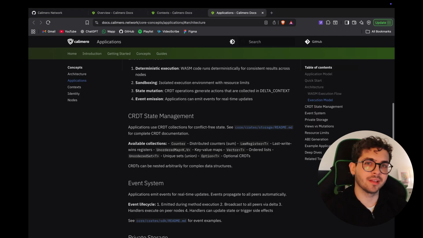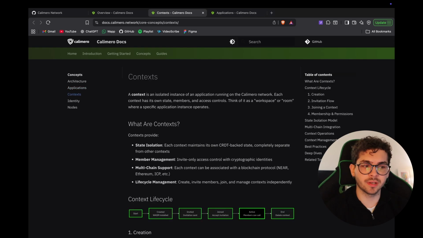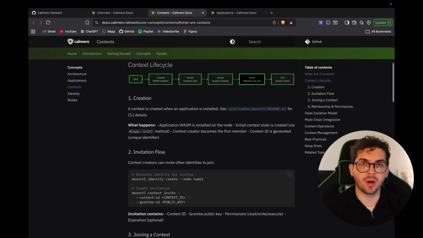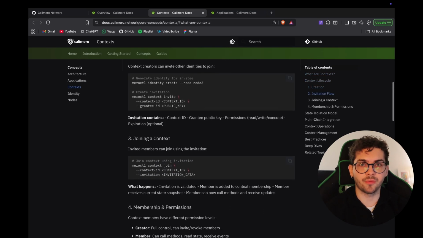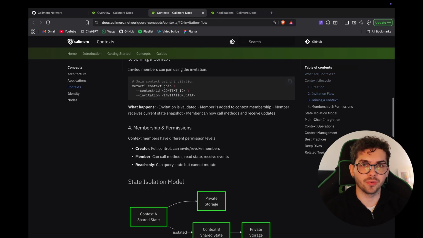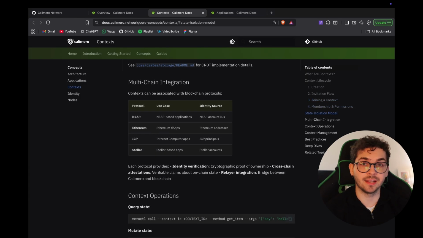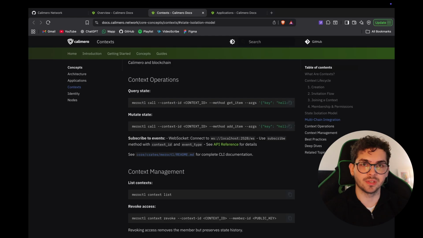Okay, now that we know that, let's go to the next concept, which is context. A context is a network where peers connect and they are bound by an application. So for each application there is a context, and what this means is that the nodes get connected inside the network and they can then use the application. And by use the application I mean to call the change and view methods on the applications.